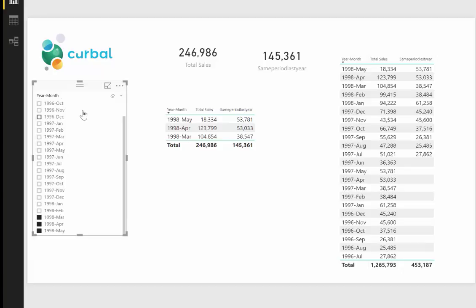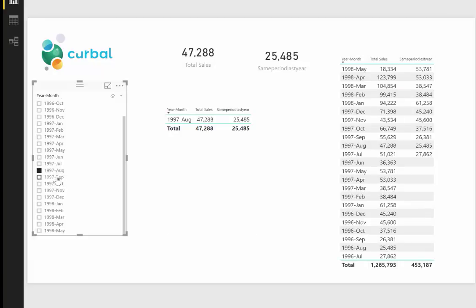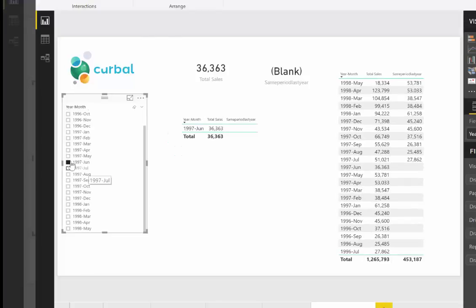So what happens if I choose, let's say, July 25, 26? Here it starts to get a little bit confusing, because as you can see, we haven't loaded the data. So this is 1997. We have 1997 July, 1996 July. There is no, sorry, it's June. Let's go back. This is 1997 June. There is no data for that, so that's why it's given us blank.